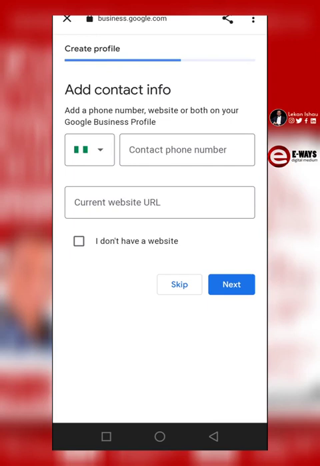And if you know that you don't want to do that, then you can settle for a free Google website, pending the time you have money to host a website and come back and edit it. But let me quickly focus on the phone number.